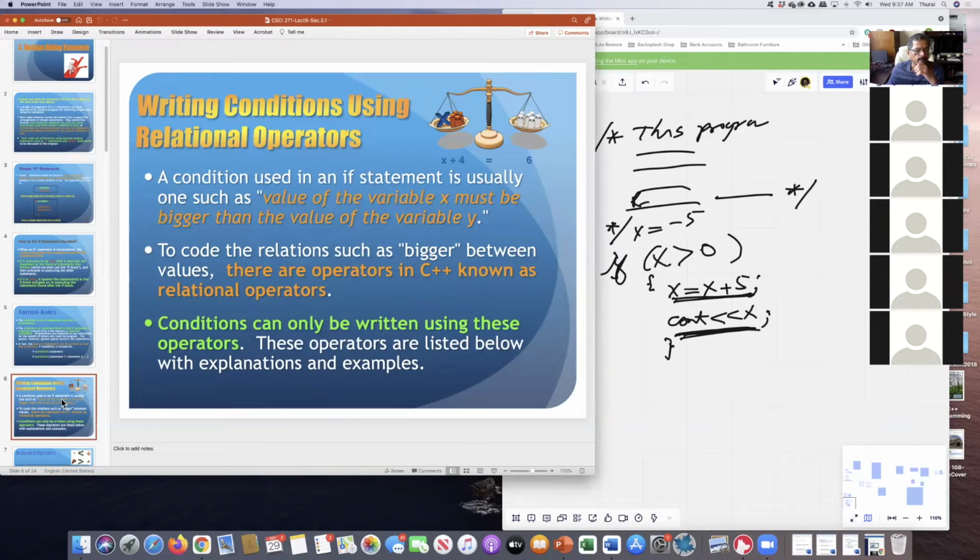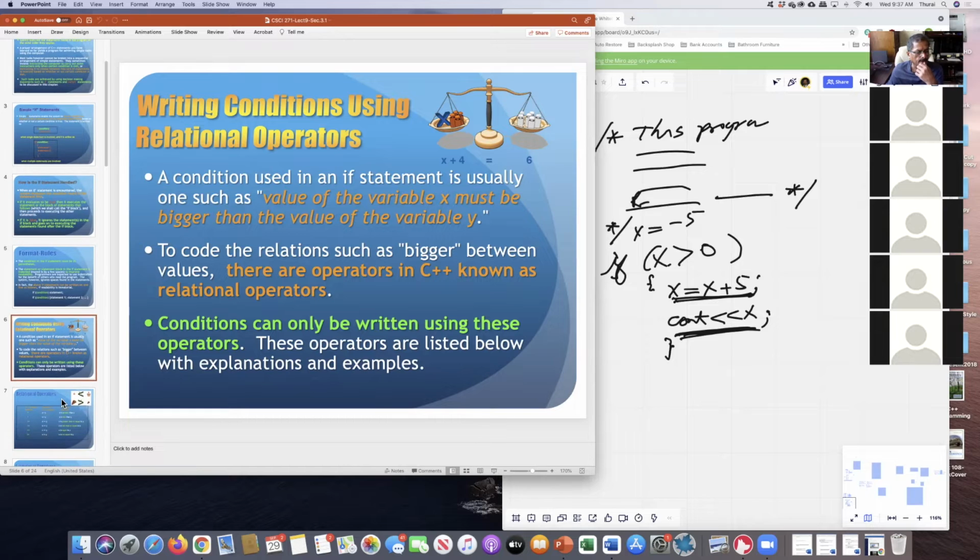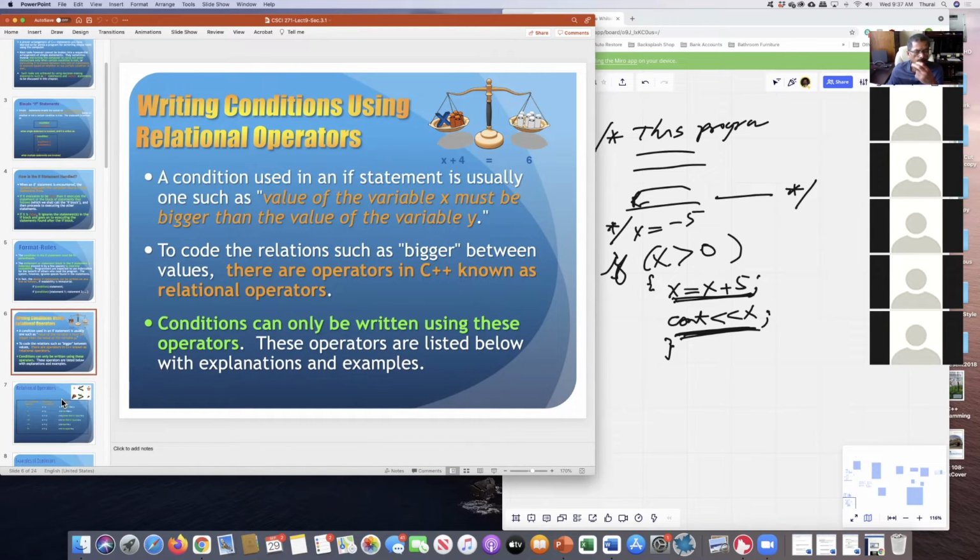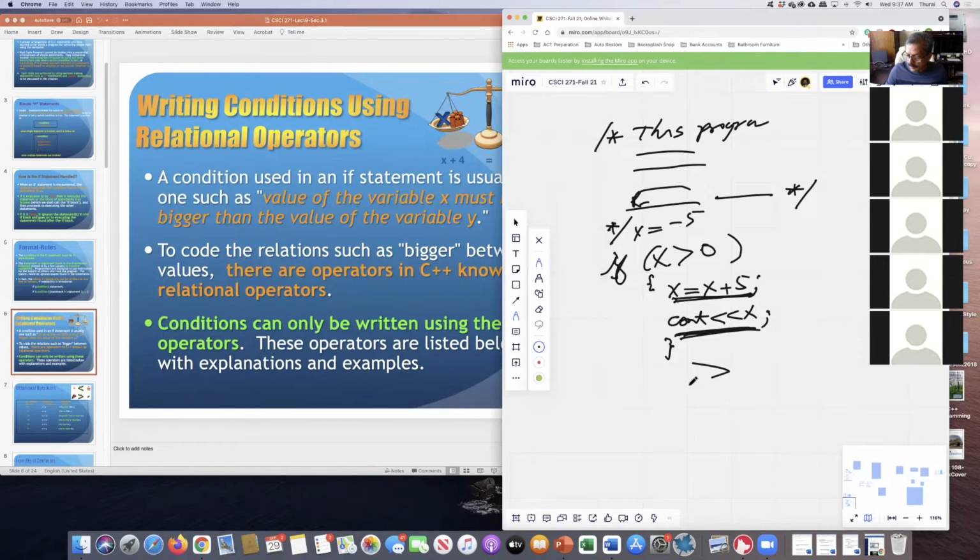The condition can be an inequality, like x greater than 0, as I wrote, or greater than or equal to, and things like that. But the math way of writing greater than or equal to is not going to work, because you don't have that on the keyboard. The keyboard doesn't support that.